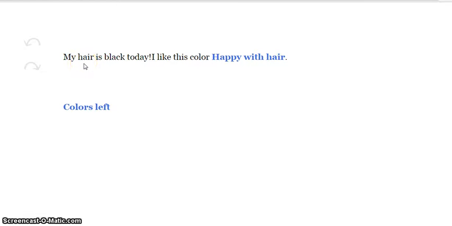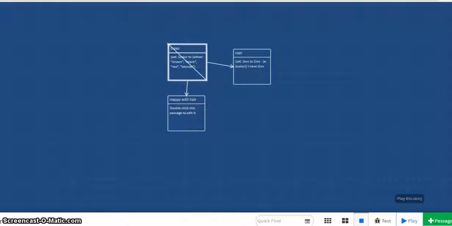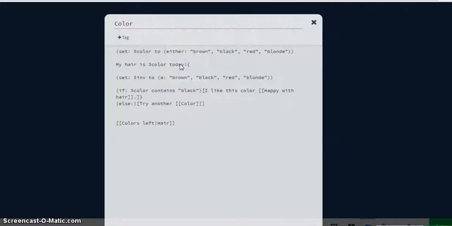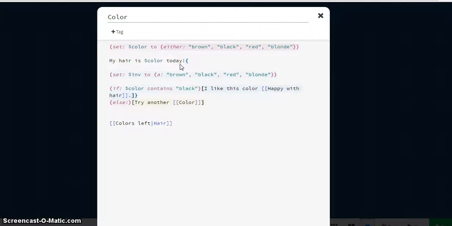If hair color is black, I say, oh, my hair is black today, I like this color, and then it takes me on to the next passage, because this is basically built on a loop. So I'll show you. We talked about in class, if the arrow goes back to itself, that means the passage has a loop. It's going to stay on itself until you tell it to do something with an if statement. So I have set the hair color to either.